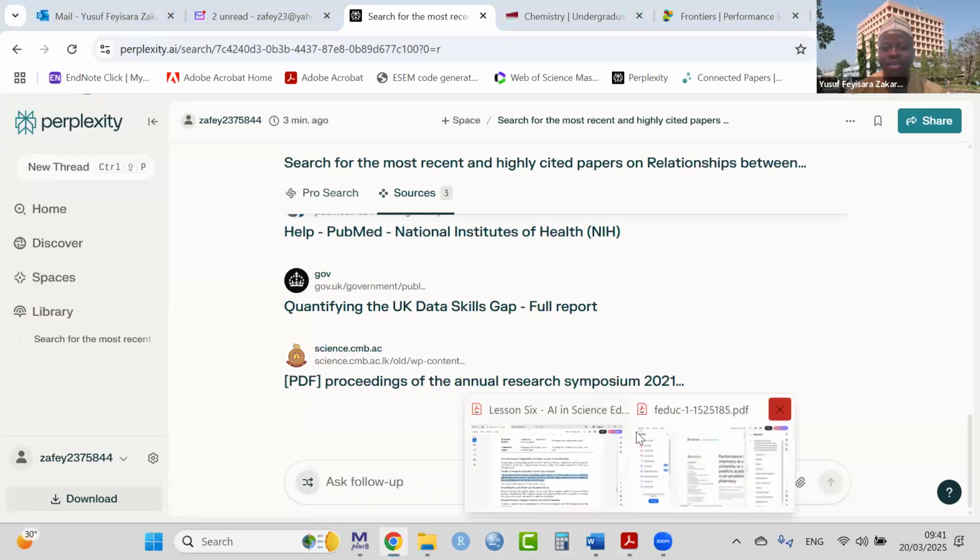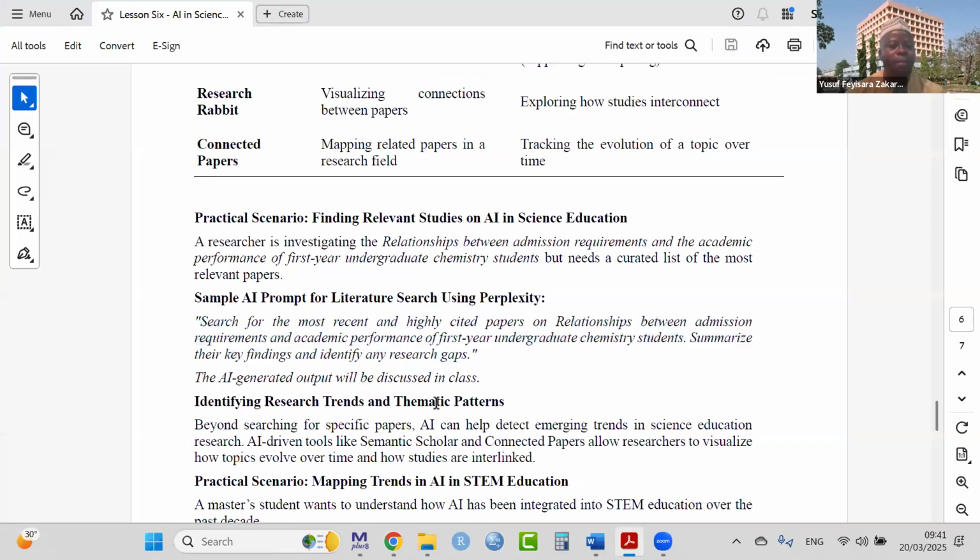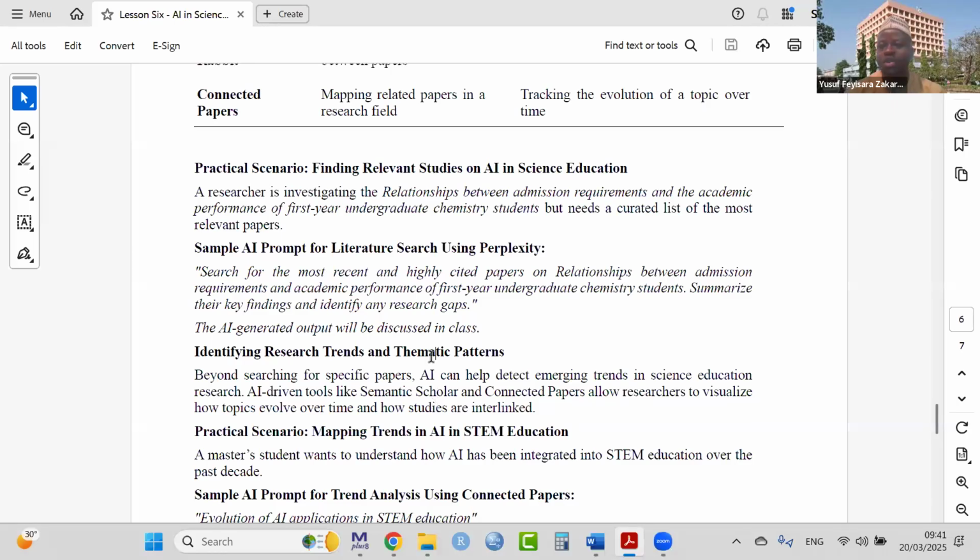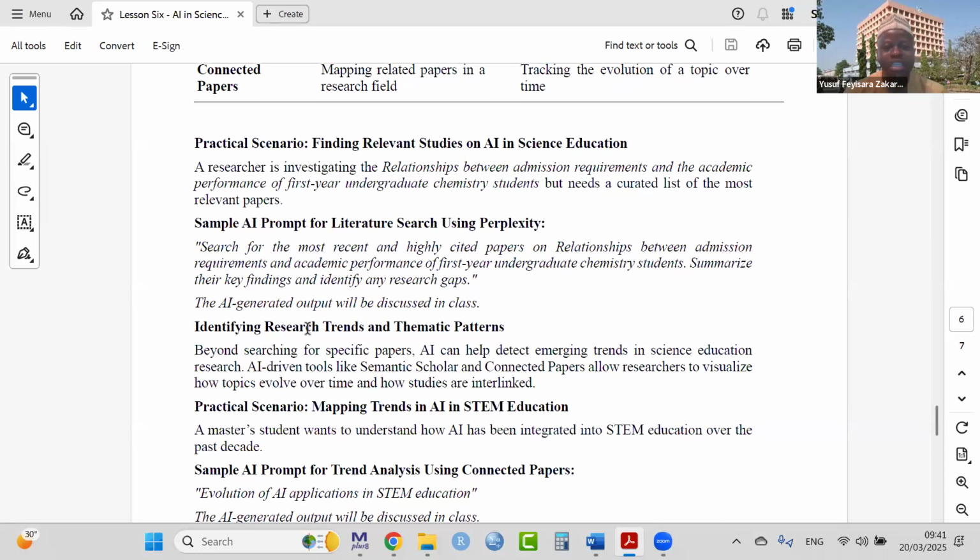All right, so I can close this one. Then I have my thing here. All right, so this is one way to get our literature search beyond using Google Scholar or using ordinary Google or using PubMed and so on. What we also need to do in literature review is to identify research trends and what people are doing.